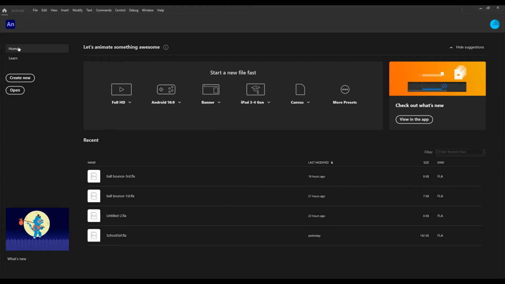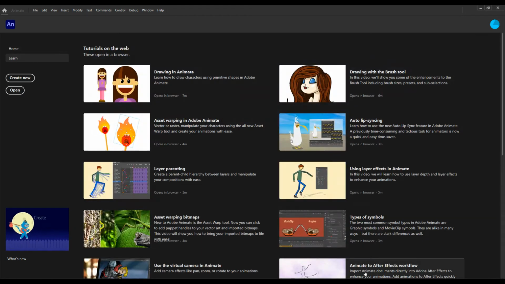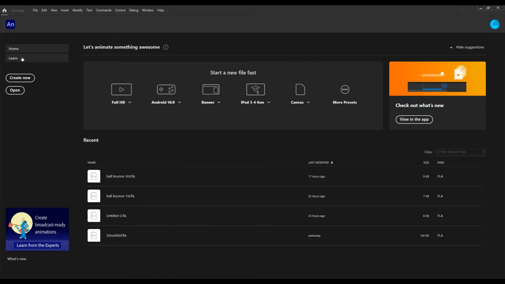Now I'm on our home area here. You can also click on Learn, and you'll see tutorials that pop up developed by people who work for Adobe. On the Home section, you can see that there's different quick ways to get to files. You can open these up and select different options here.